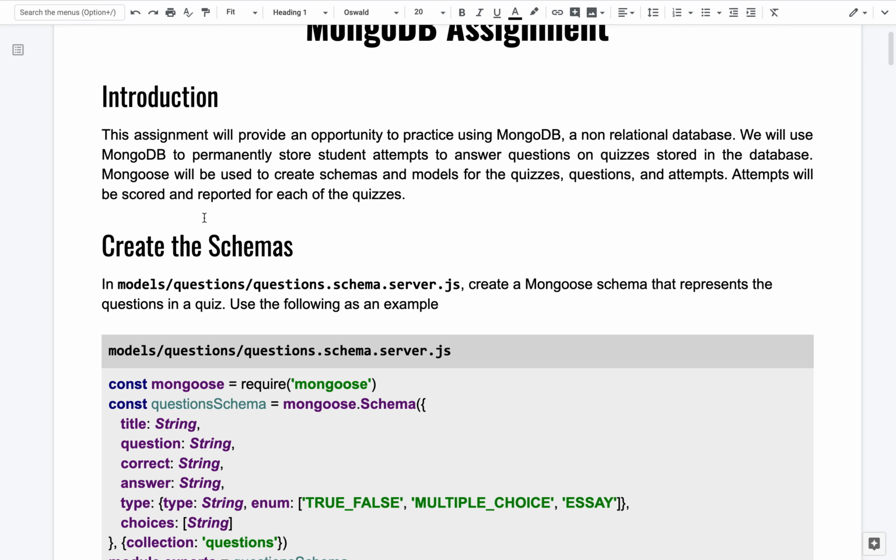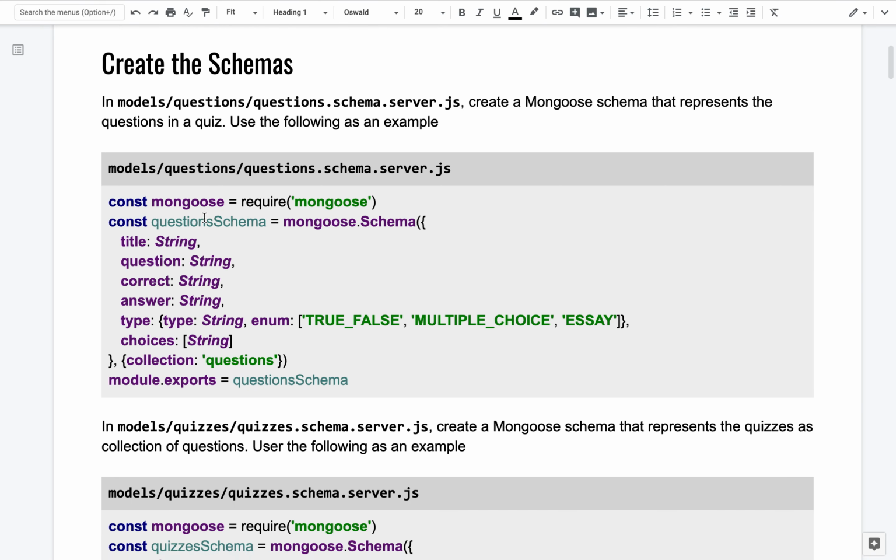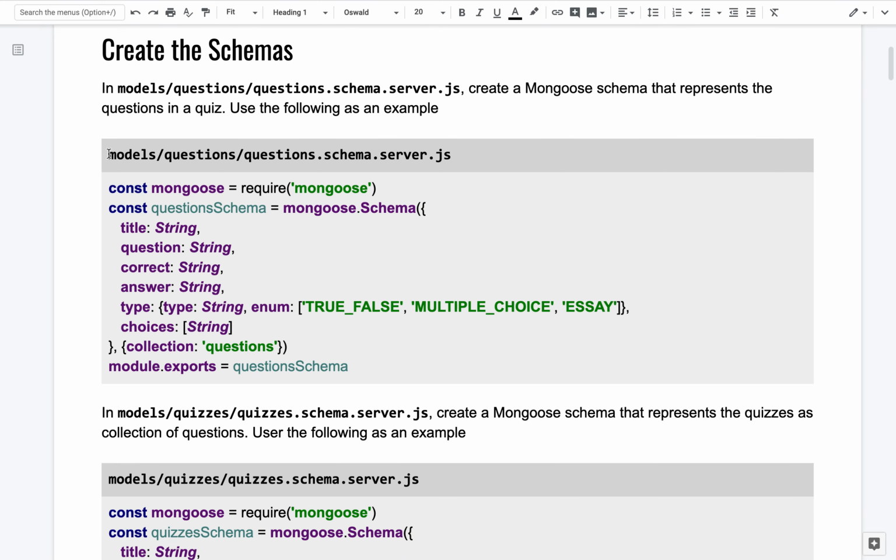So first we'll need to create the schemas that can represent the questions. If you remember, the questions could be either a true-false question or a multiple choice question. The questions had a title, the actual question, and then the correct answer. If the question was a multiple choice question, we also had the various choices for that question.